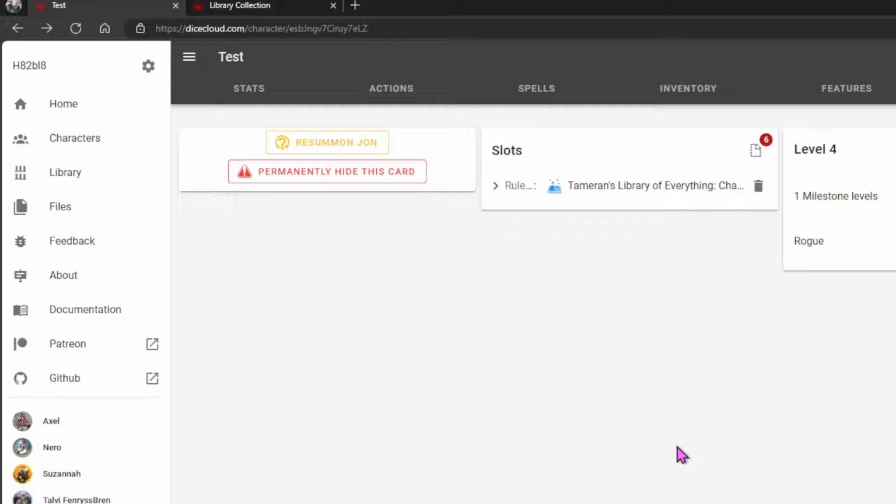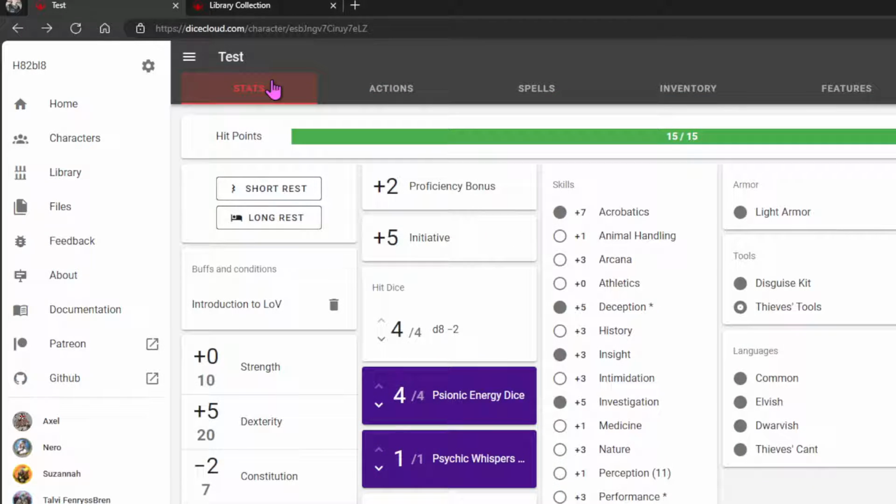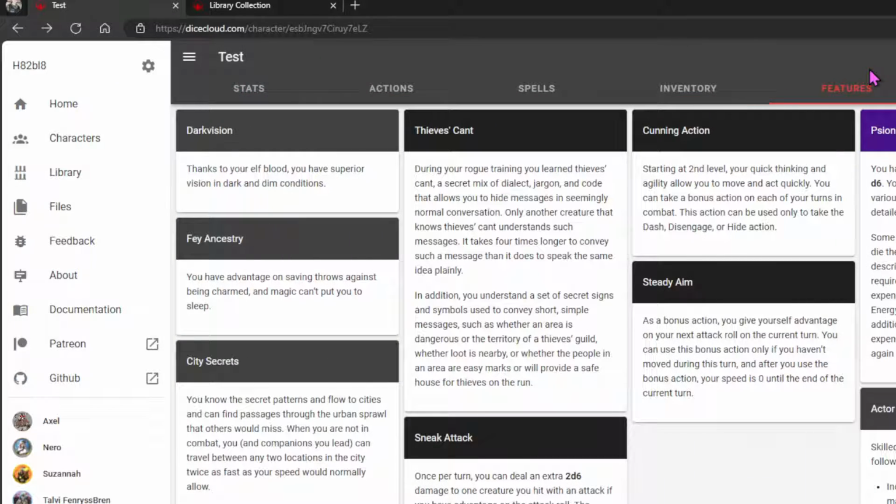Okay, so if you were just looking to make a character for Dicecloud version 2, that's all you need to do. If you're playing raw or even some homebrew, that is all you need to know. You don't really need to know anything else. If you wanted, you could leave now and be happy.